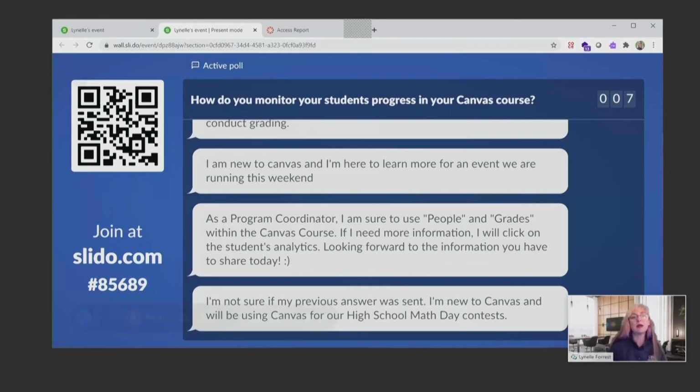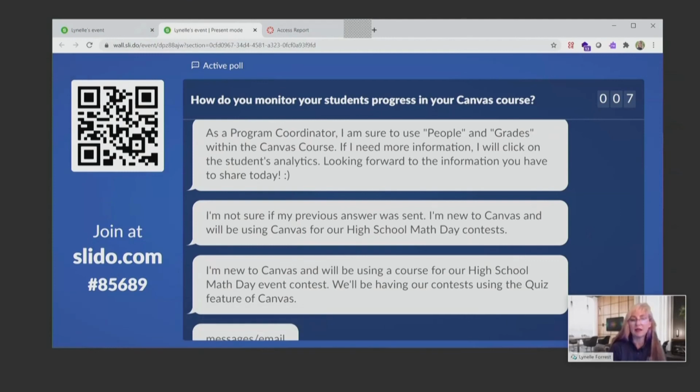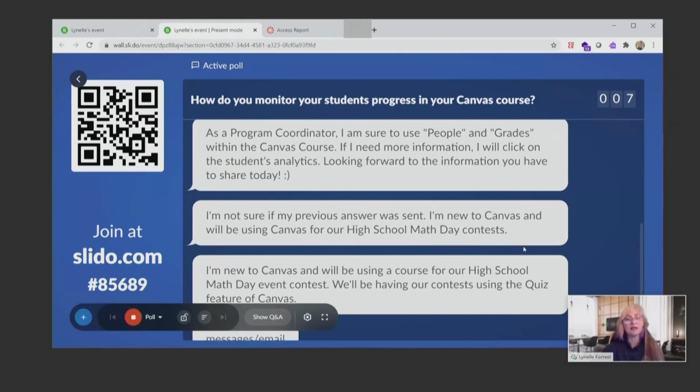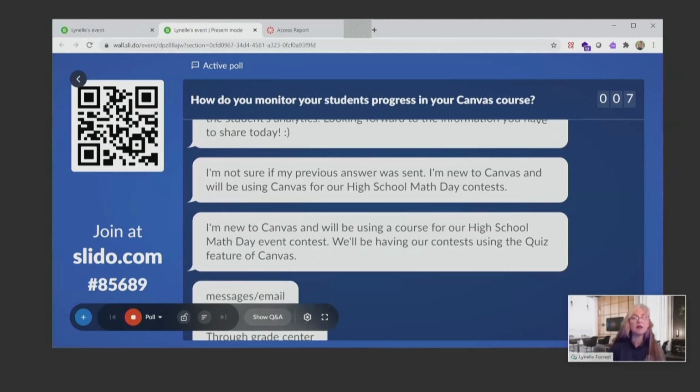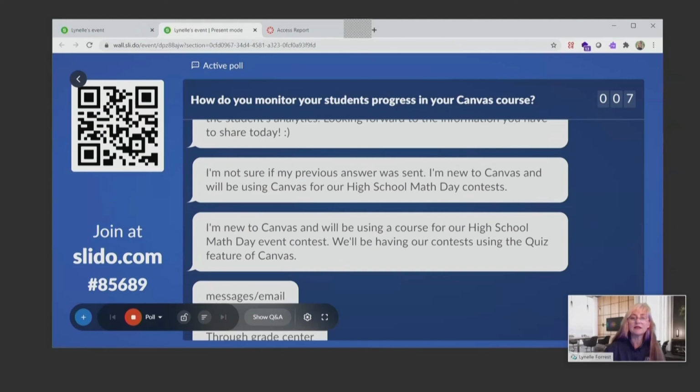So I am new to Canvas and I'm here to learn more for an event we are running this weekend. And we also got a comment: as a program coordinator, I'm sure to use people and grades within the Canvas course. If I need more information, I will click on the student analytics. Looking forward to the information you have to share today. And I'm not sure if my previous answer was sent. I'm new to Canvas and I will be using Canvas for our high school math day contest.